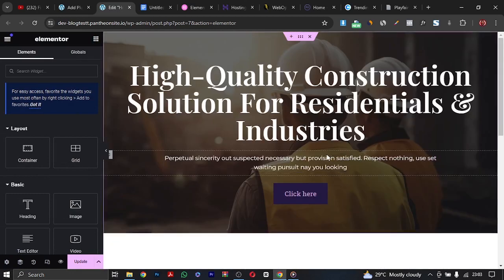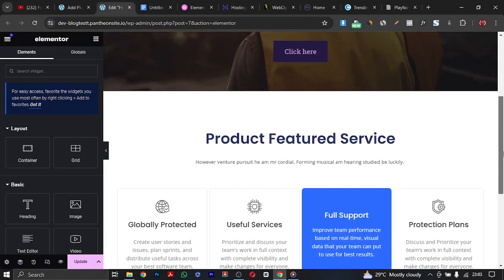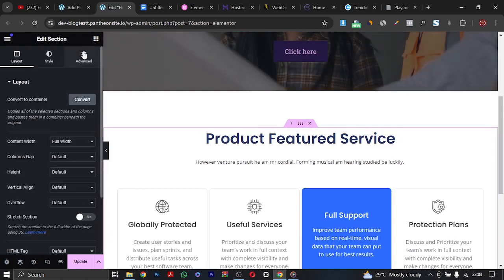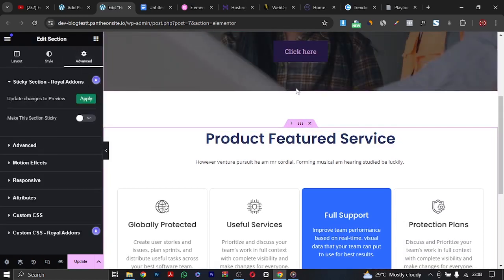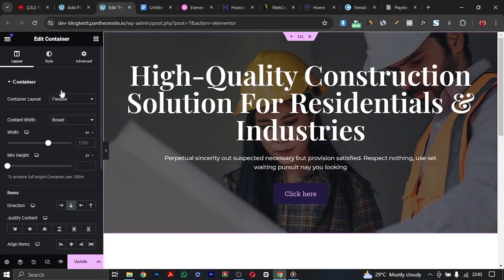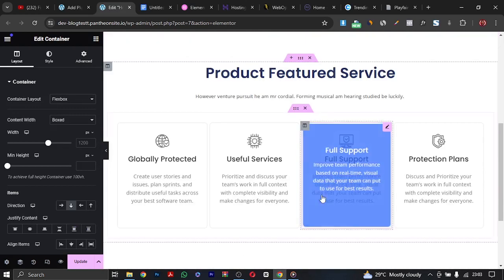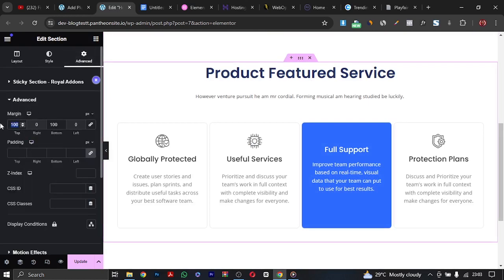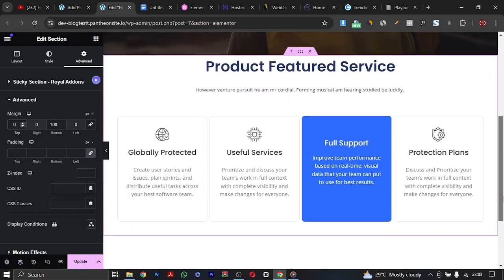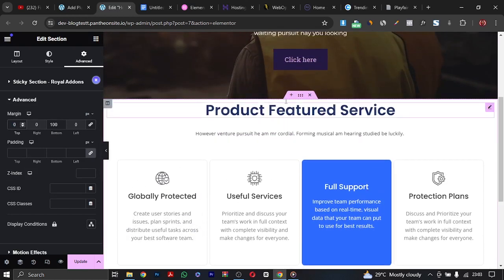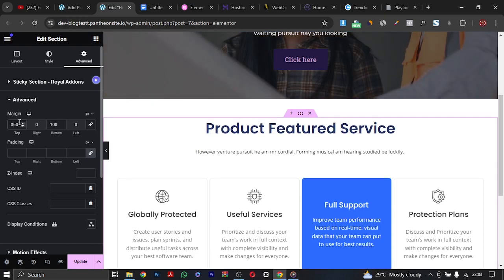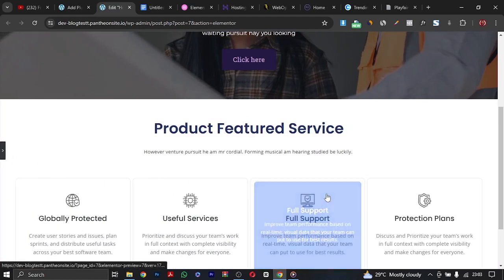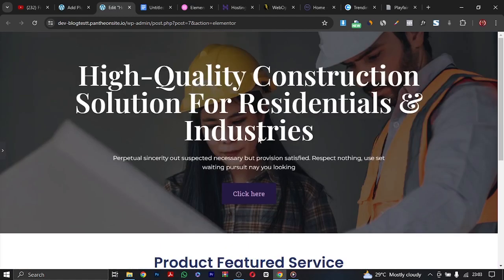And as you can see, the services has been inserted for you. All you need to do is click here and then go to advanced. Actually, you need to go to this particular place, click here, go to advanced, and then remove the margin, so that it will get to this place. You can reduce it to probably 50, and as you can see we already have the services right now.